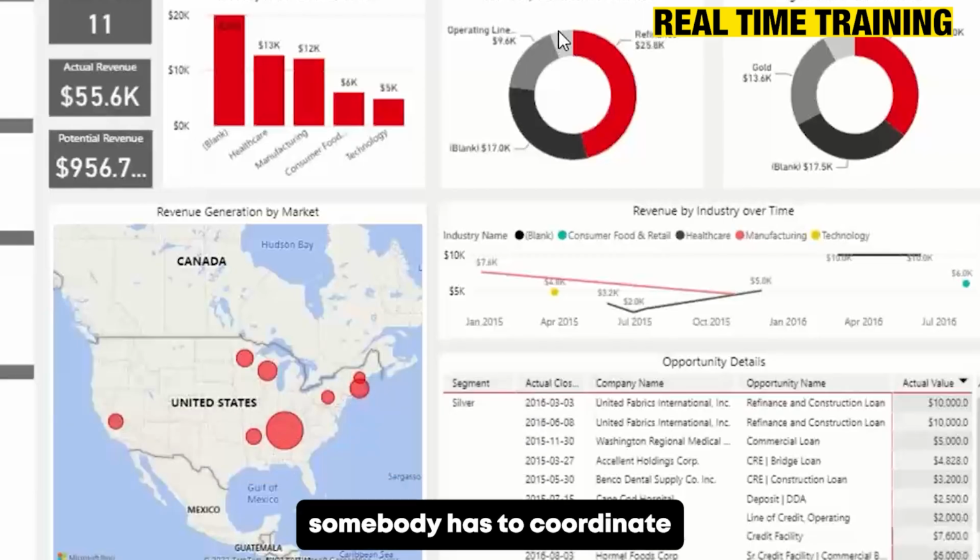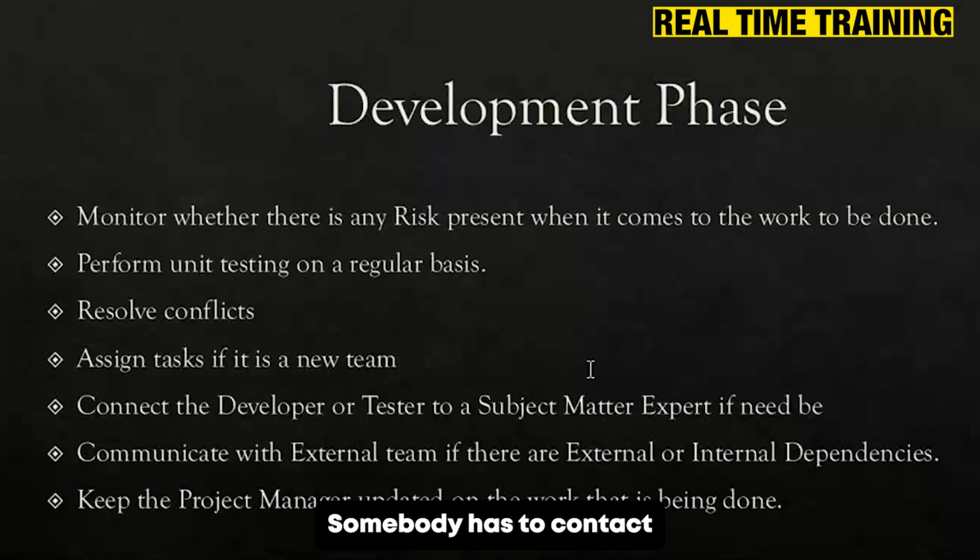In that case, somebody has to coordinate that, right? Somebody has to coordinate the dependency. Somebody has to contact the other team. Do you have any developers? Do they have any bandwidth? We need to get this done. It has high priority. That coordination has to happen, right? If there is an external or internal dependency, meaning that's an external dependency.